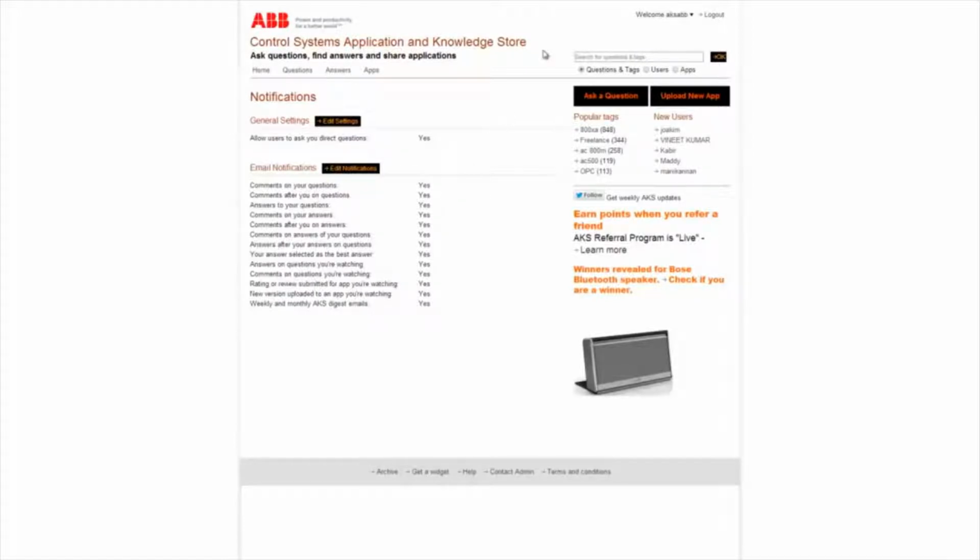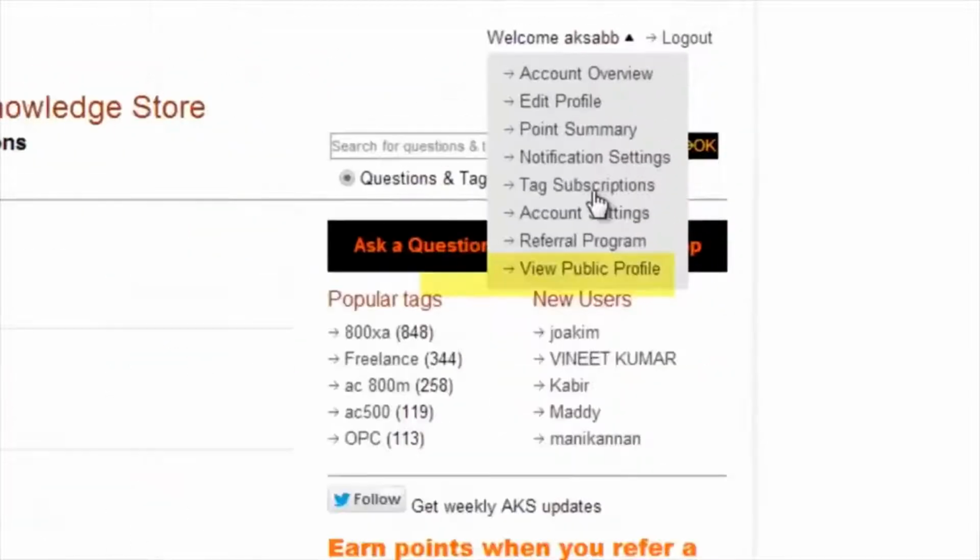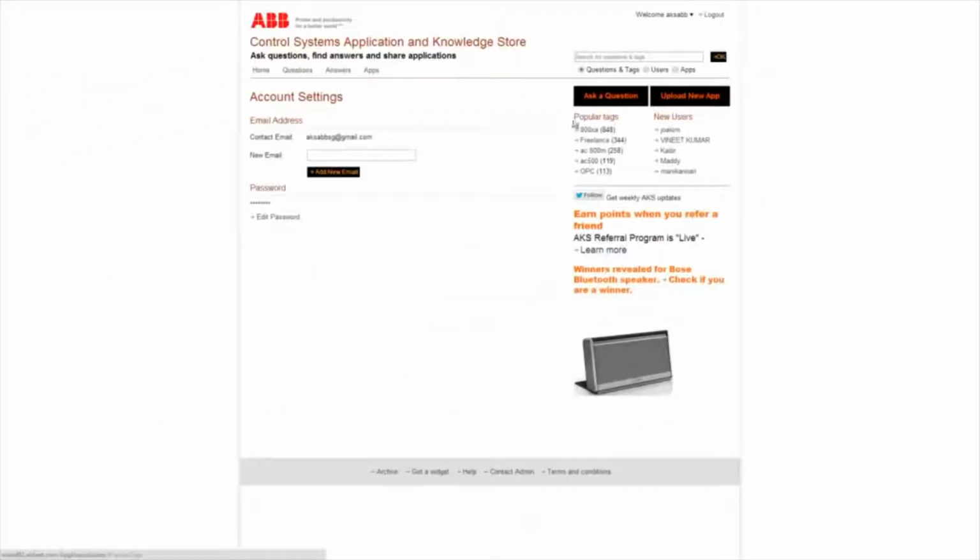To make changes on your account, click on your username and select Account Settings. In this section, you can add another email account and also change your password.